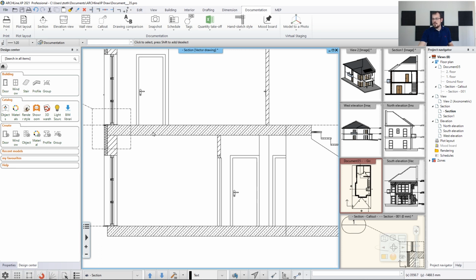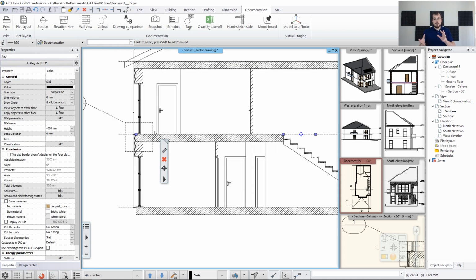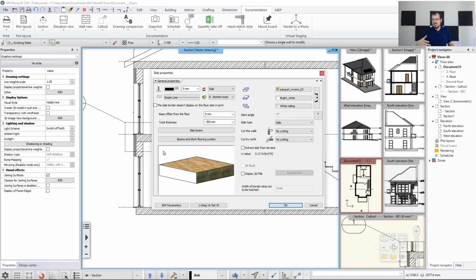So for that, first we have to create a second layer for this slab. So what we do is that we select the slab. Don't forget that this is not a drawing, this is the model itself. So you can just click on the element you want to work with, and it's going to be selected. And we go to this pencil icon to have access to the properties of this slab.